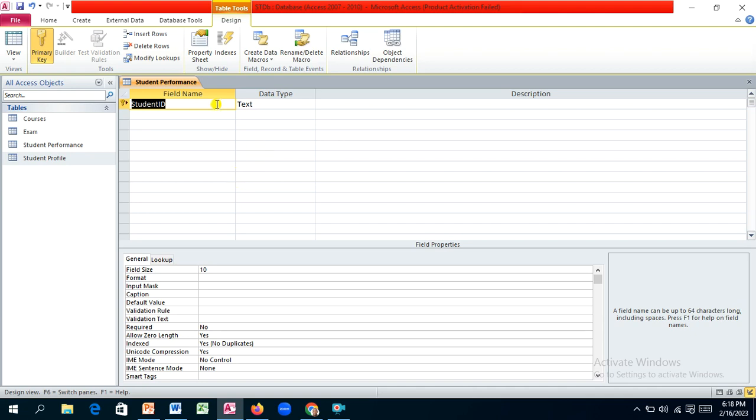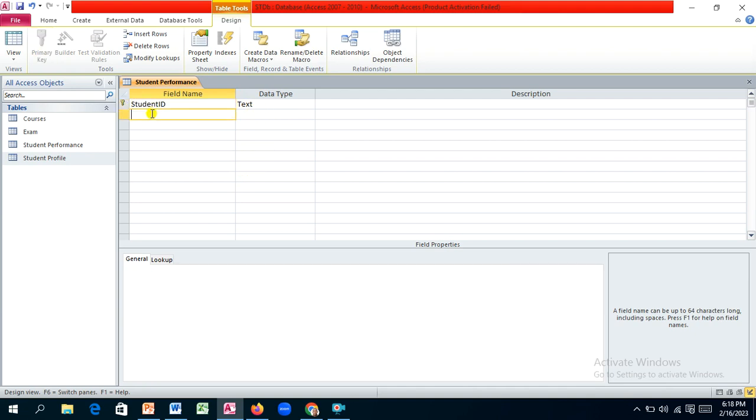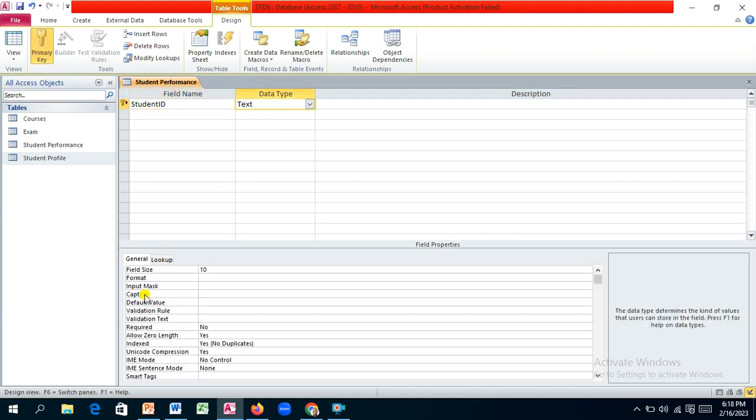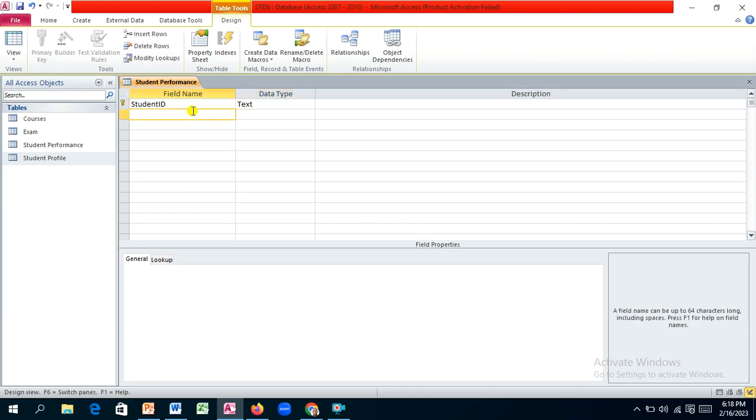All right, now we have our student ID. The next field, I think I should provide a caption. I keep on forgetting my caption, so student ID. But it's not a big deal. You can always come to the captions later. You could even create all the fields and decide to do the captions afterwards. All right, then the next one we want to add is a course code.